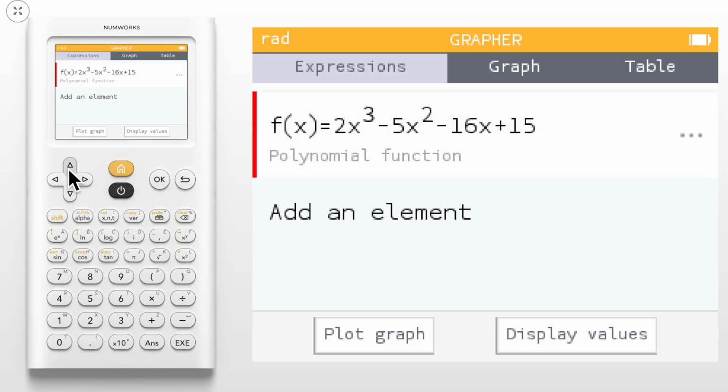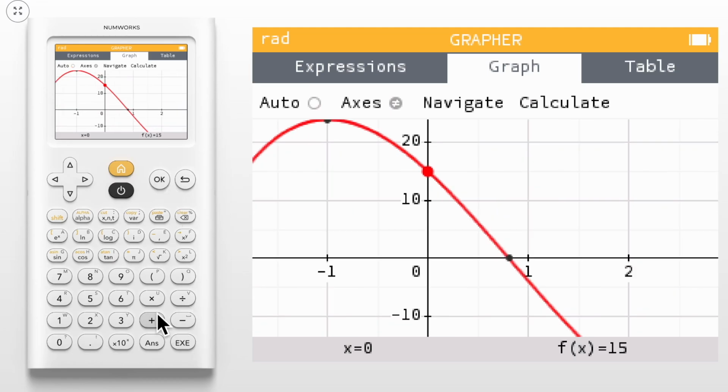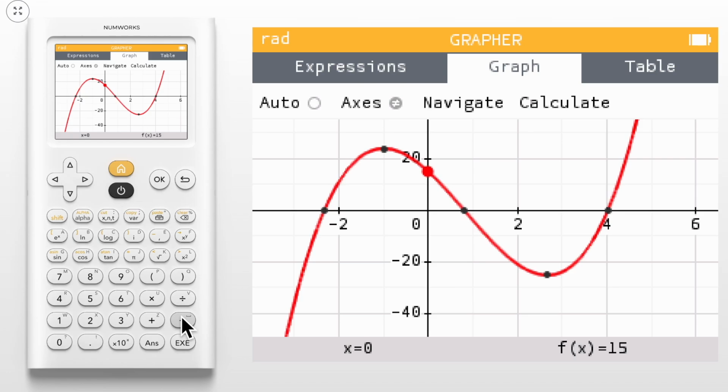To view the graph of your function, navigate to the Graph tab and press OK. Right away, you can view the graph in a window that is automatically calculated based off of interesting points on the graph. You can also use your plus and minus keys to zoom in and out of your graph. You can use your left and right arrows to move along the graph. As you navigate the graph, the cursor will snap to the black interest points, including maximums, y-intercepts, zeros, and minimums.